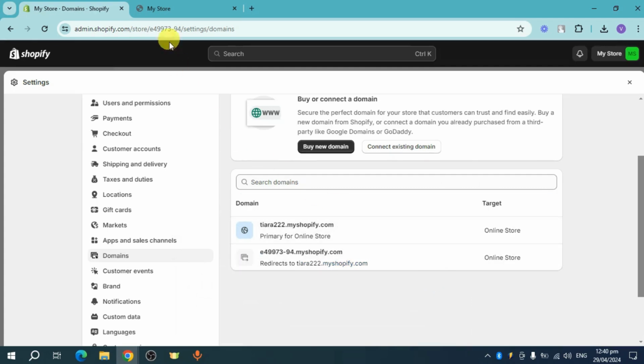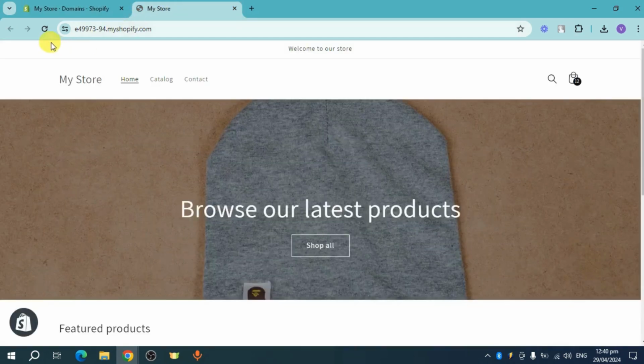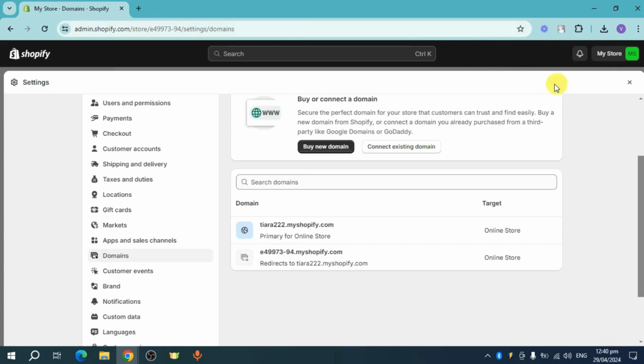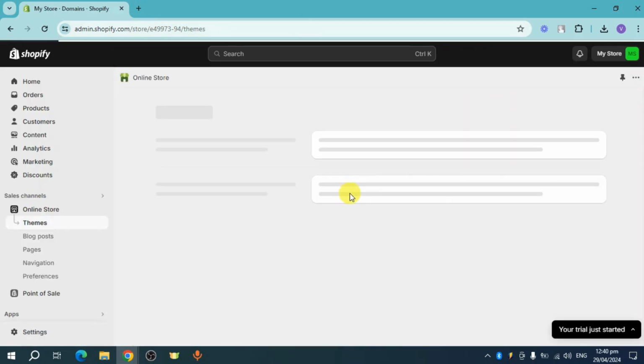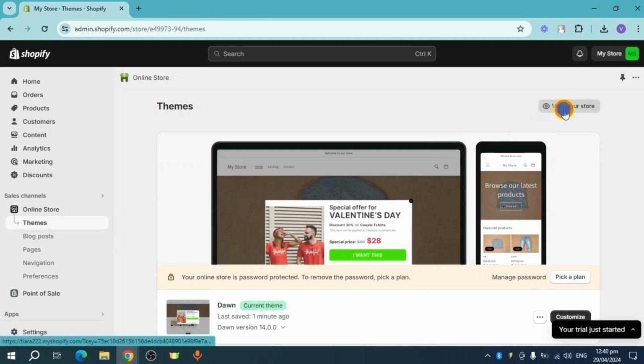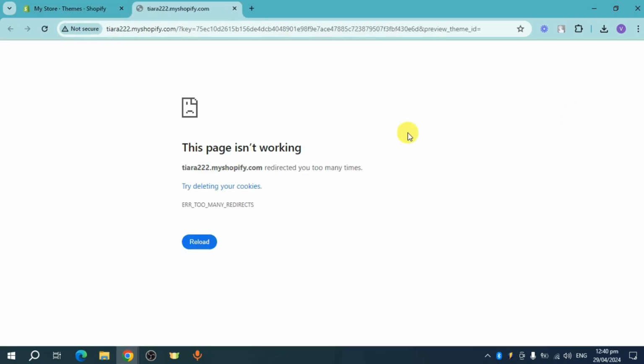And once you have added that, let's head over again to the preview of our store and then let's try to refresh it. So in some cases, it will take some time for this to load, or you can also just refresh it and preview it in here as well. So let's try to preview our store by clicking on this view store. And then you can reload this.